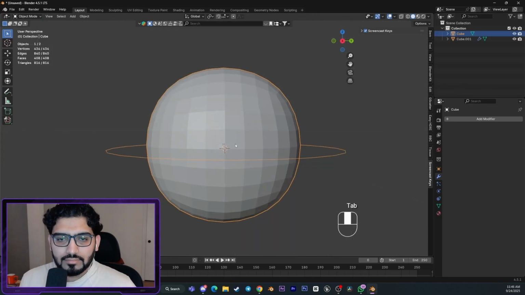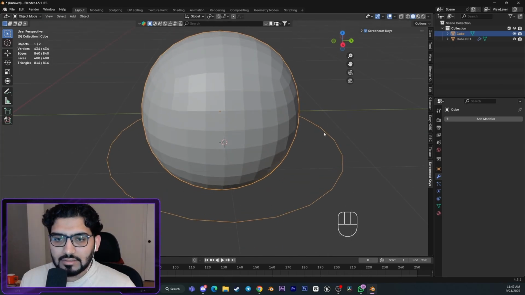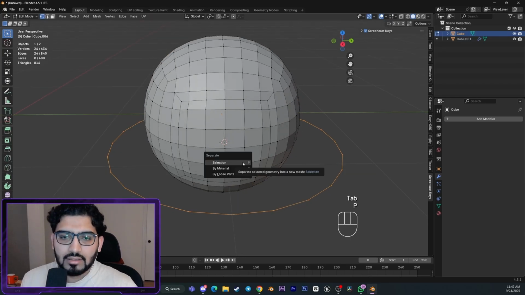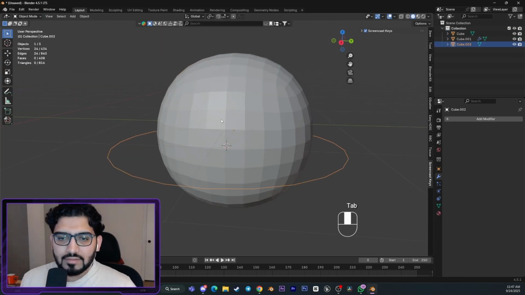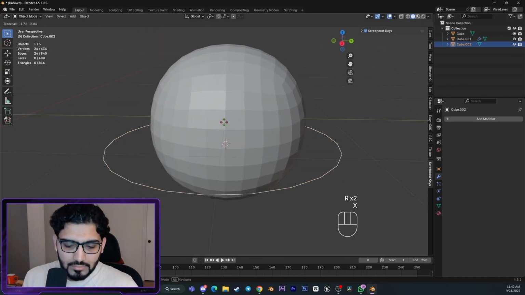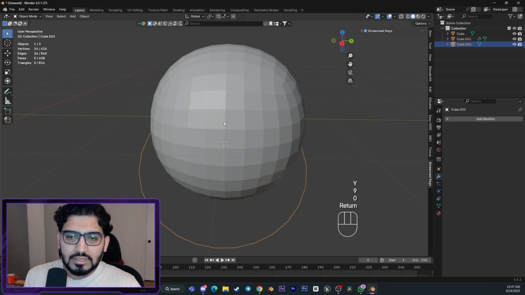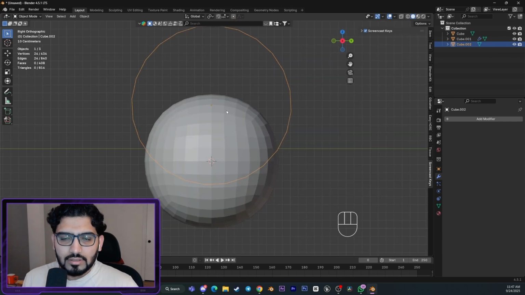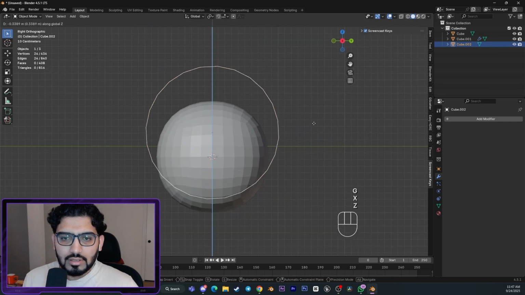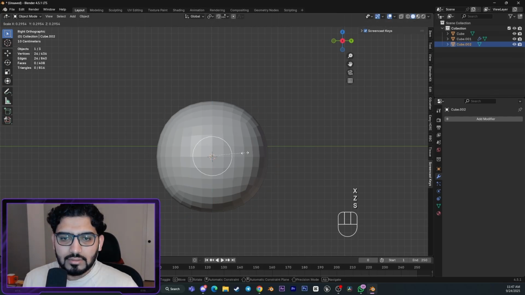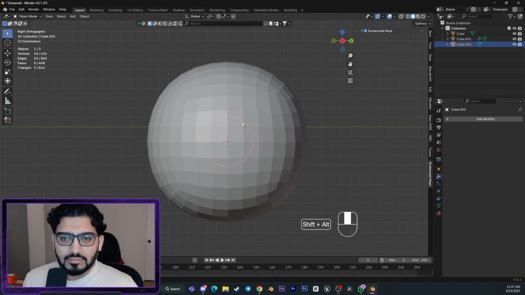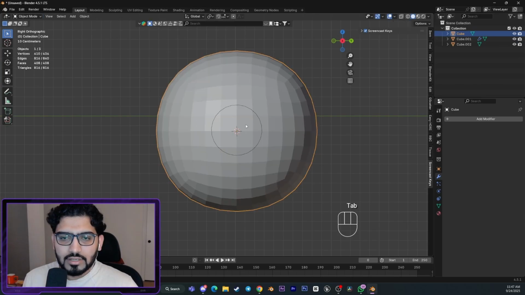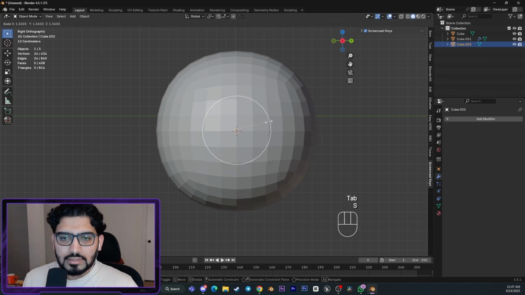Now I accidentally made the circle in the same mesh. So how can I remove it? By pressing P, Separate Selection. I have a different mesh now. Now I'm going to simply rotate it 90 degrees, Set Origin, Geometry to Origin. That's it. We have our mesh. Now I'm going to scale it down, let's say over here. Yeah, this would be fine. Let's say this much.